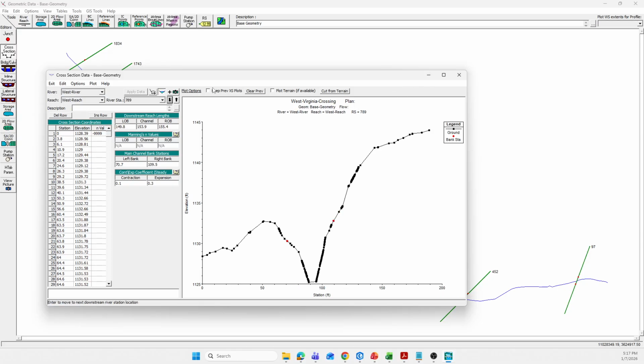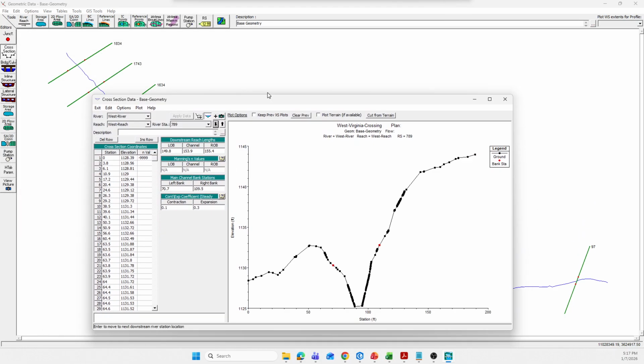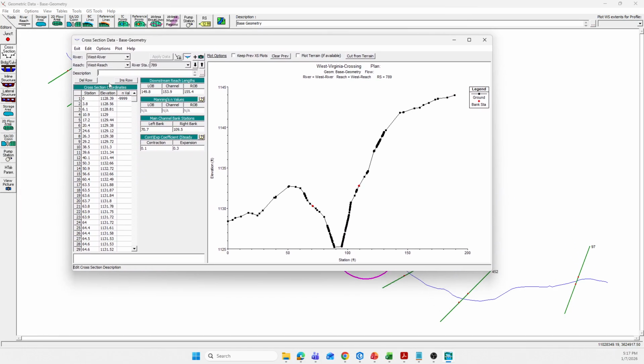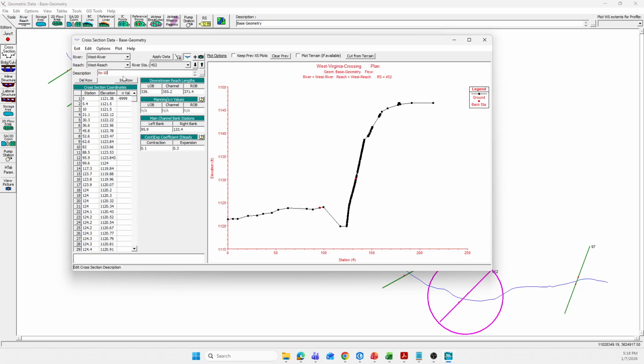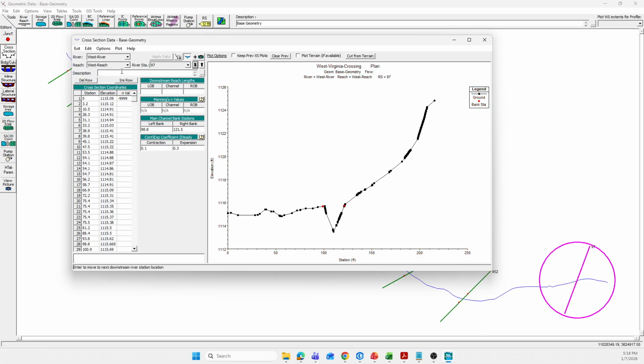We have to move to the next cross section, and this is cross section number 10. Let's apply data to the next cross section. Cross section 11. Apply data to the next one. So this will be the 12th cross section, and we move to the next one. This will be the 13th cross section.